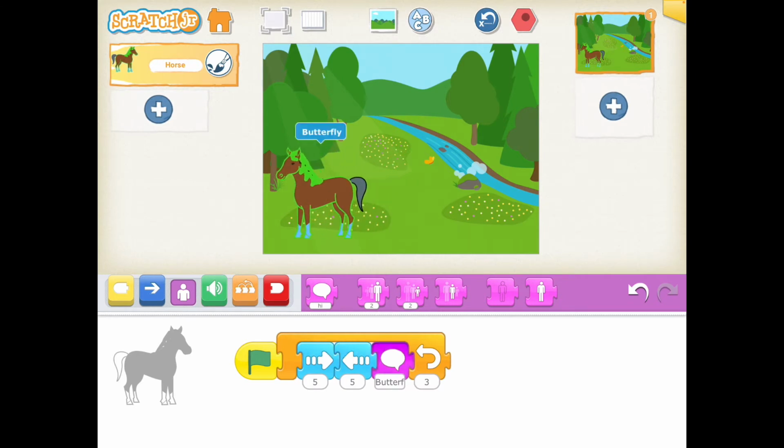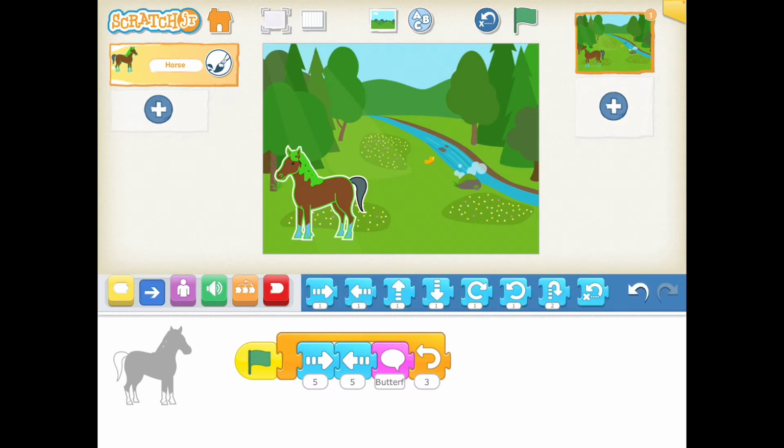Butterfly, butterfly, butterfly. So he's really looking for his friend butterfly. So after he does this, I want him to be facing the other way. So after this 3-time repeating, I want him to face that way.